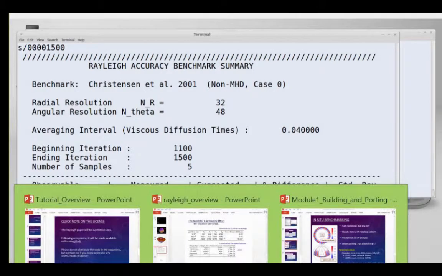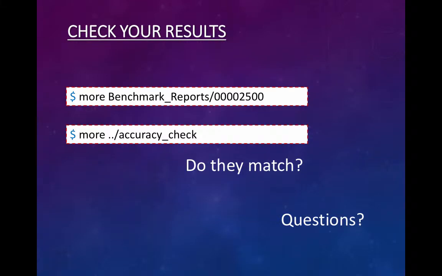So if you look at your 2500 example, okay, and then you'll notice one level back in the tutorial directory there's a file called accuracy check. If you compare those two files, if your code is functioning correctly, they should look the same. And I think you can't do a diff on them for some reason. Some machines you can and some you can't. They're just text, but some machines don't. I'm not sure what's going on there. Okay. This accuracy check is not in the benchmark. Accuracy check is one level back in the Rayleigh tutorial directory. It's in module 1. No, it's one level back from module 1.